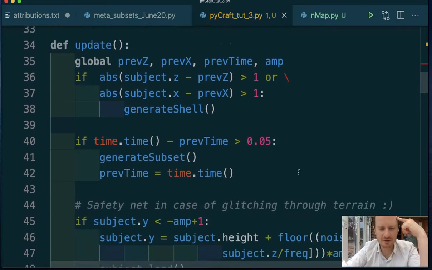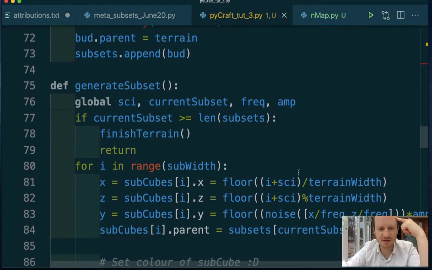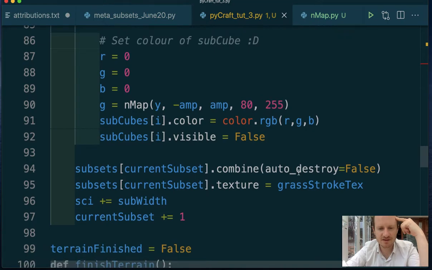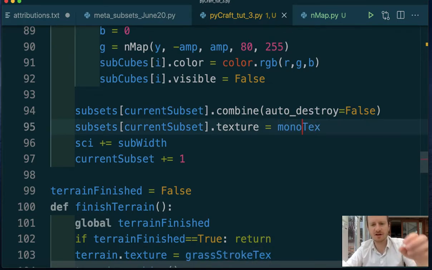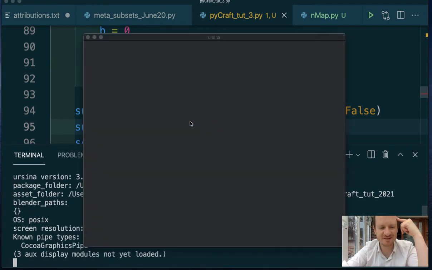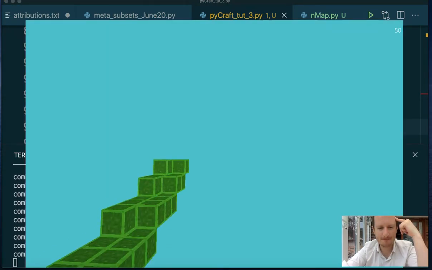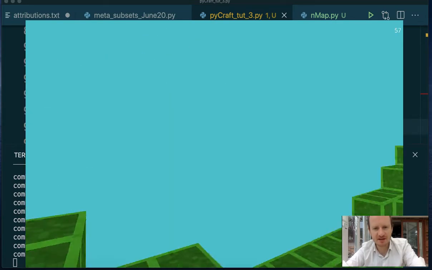Now I wonder if I just set the subsets terrain to that, will that sort out the color issue? Will we be able to see different colors at different heights? These do look a different color, but I don't see any.